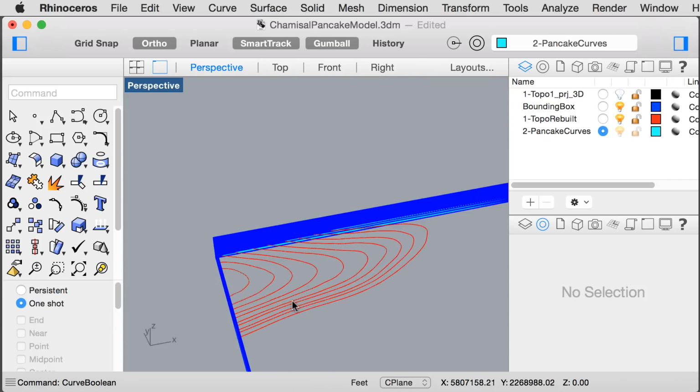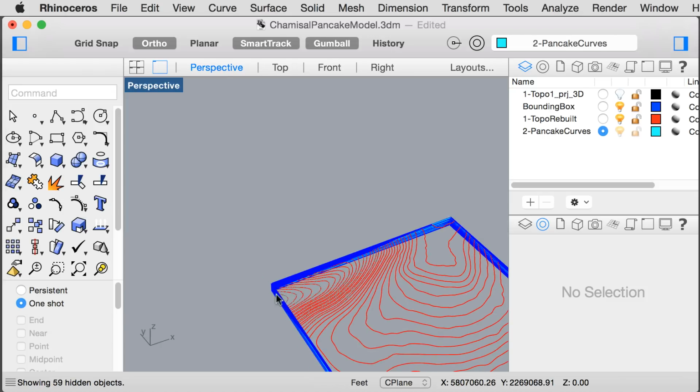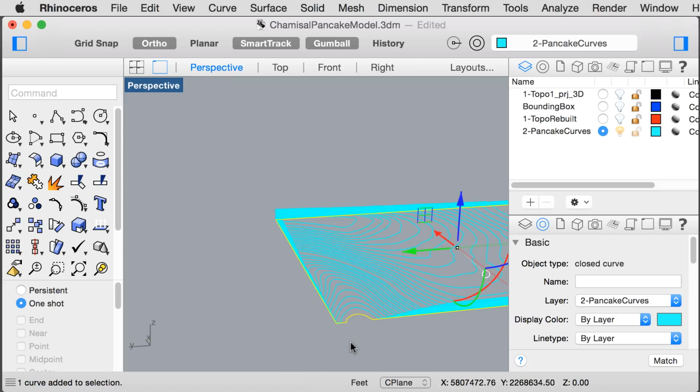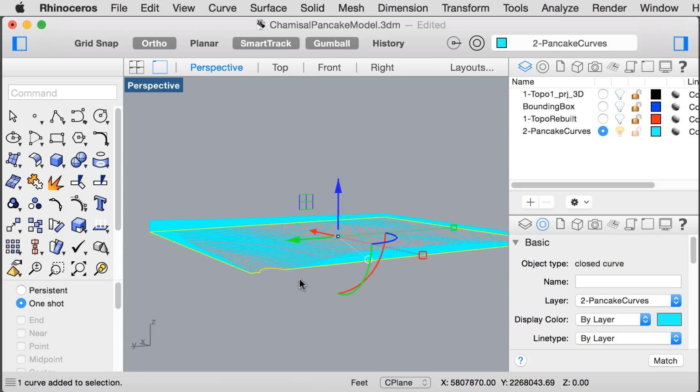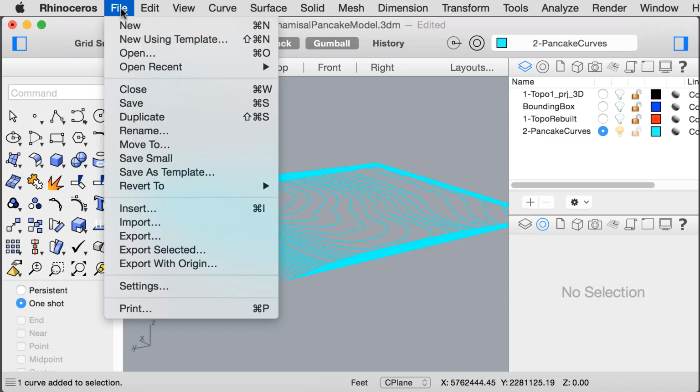Okay, when you've finished doing that, go ahead and type show to show everything. Let's turn off the topo rebuilt, and let's turn off the bounding box. And so now what I should have are all of these closed curves that move all the way around and are able to become surfaces. Now would be a good time to save your file.